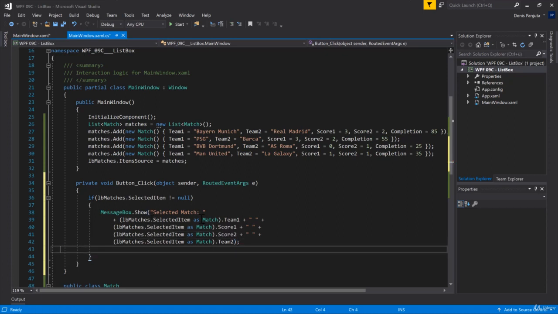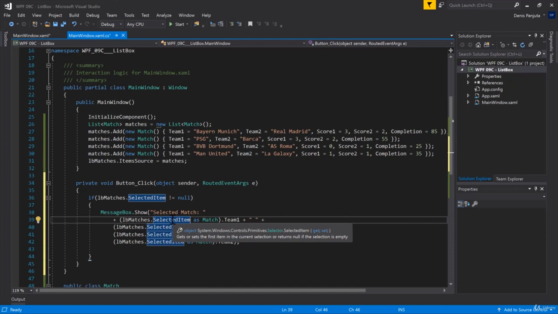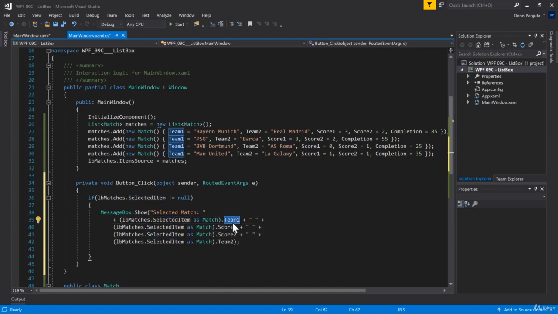Okay, so that's how I can show something on the message box, and in this case I'm going to show my team. By the way, once again, so you see lb matches selected item. The selected item is an object, and I want to use it as a match so that I can access its team 1, team 2 and score properties. Otherwise I couldn't do that. So if I leave that out, I cannot just call team 1. I'm going to show you in a second.